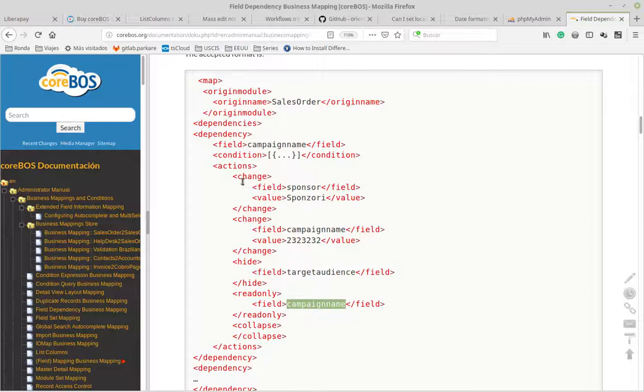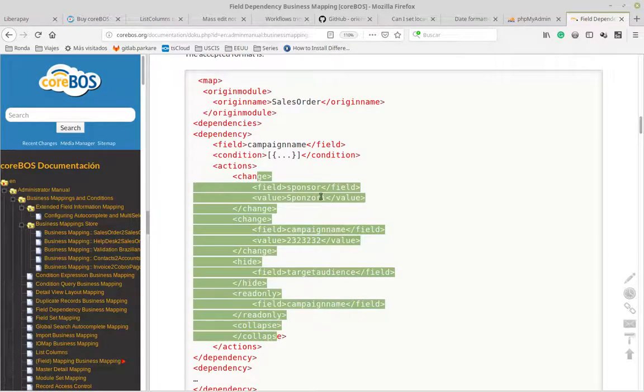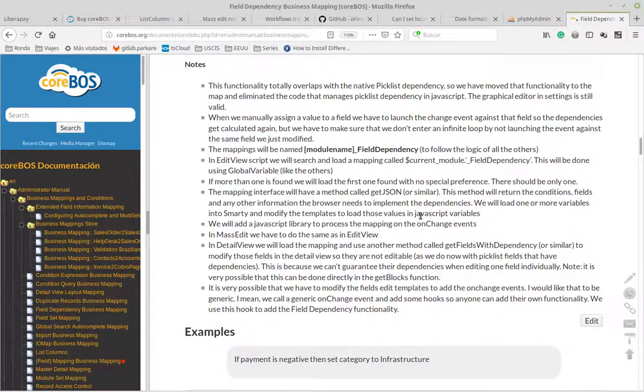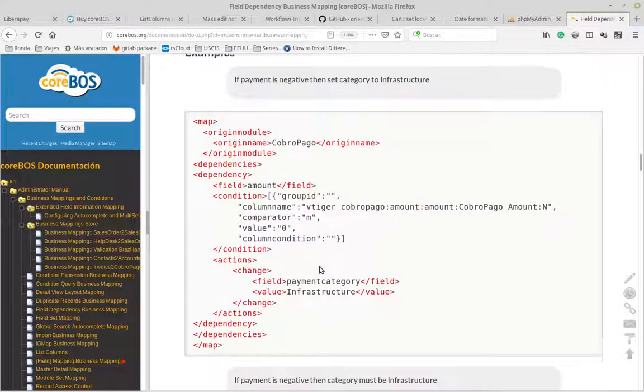Okay, so you can see the map is rather simple. The logic is very, very simple. You define the dependency. You say this field, when this happens, it has to have these actions. Okay, let's see another example. Here we have some notes on the name of the map, which has to be this, which is always the same. We always do the same kind of logic. In coreBOS, the picklist dependencies are respected. Some notes here.